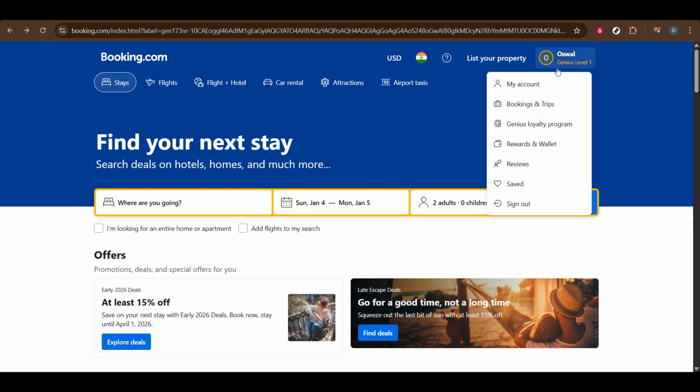If you're not signed in yet, you may be prompted to do so before you can continue. This is normal because wallet features are tied to your account. From the profile menu, select Rewards and Wallet.